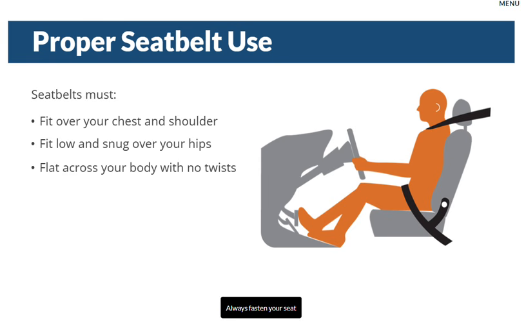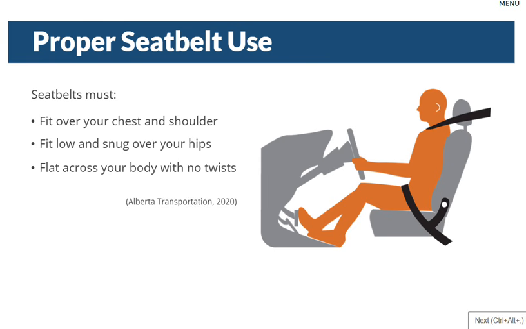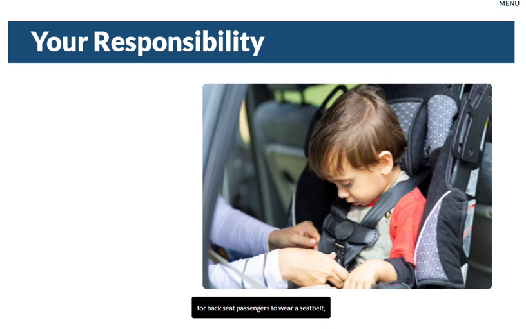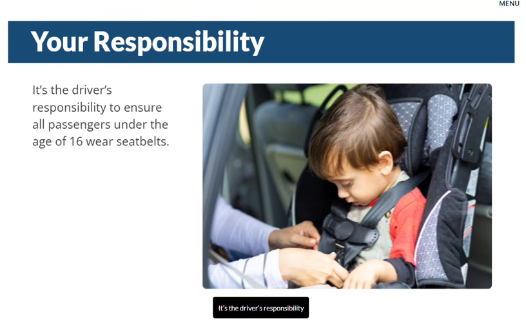Always fasten your seatbelt before your vehicle moves, even if you're only driving for a few seconds. It's equally important for backseat passengers to wear a seatbelt as it is for front seat passengers. You can cause great harm to yourself and others if you're not buckled up. It's the driver's responsibility to make sure all passengers under the age of 16 wear seatbelts.